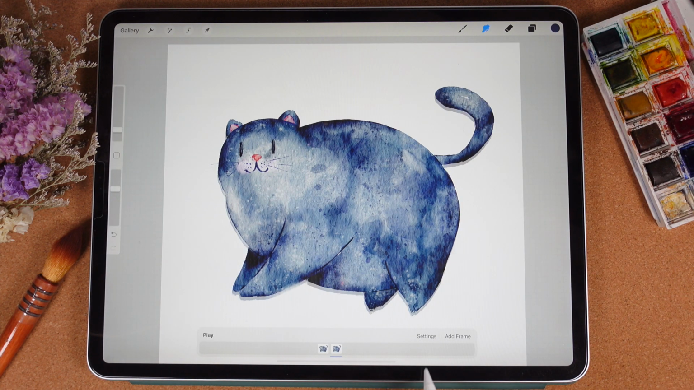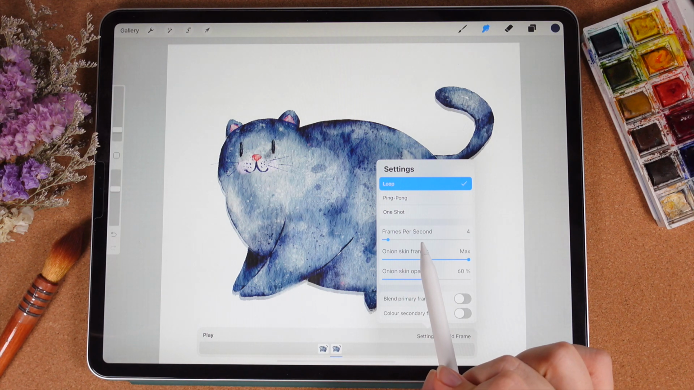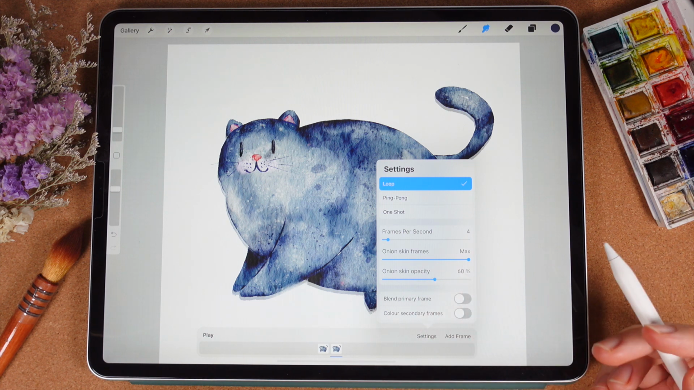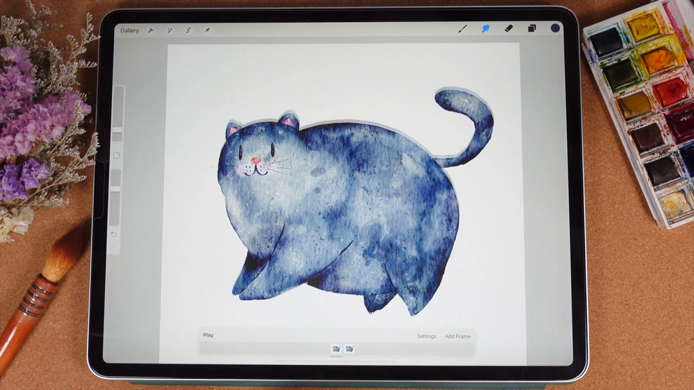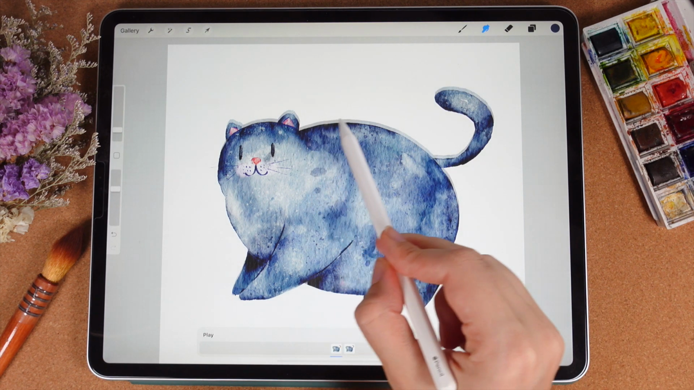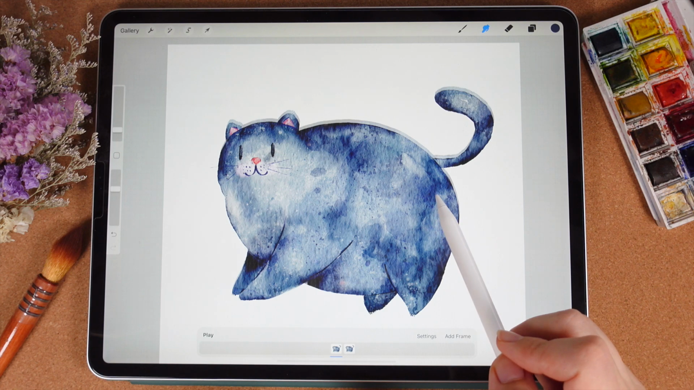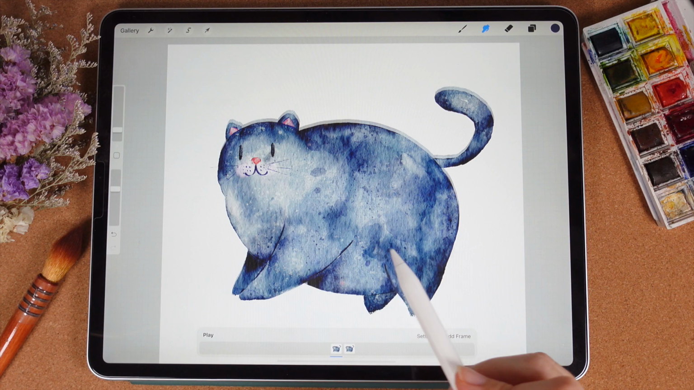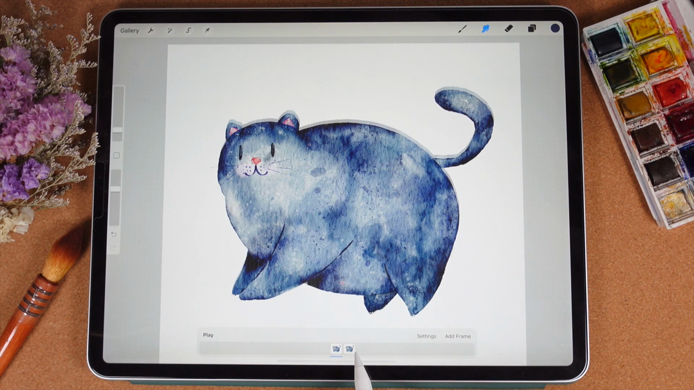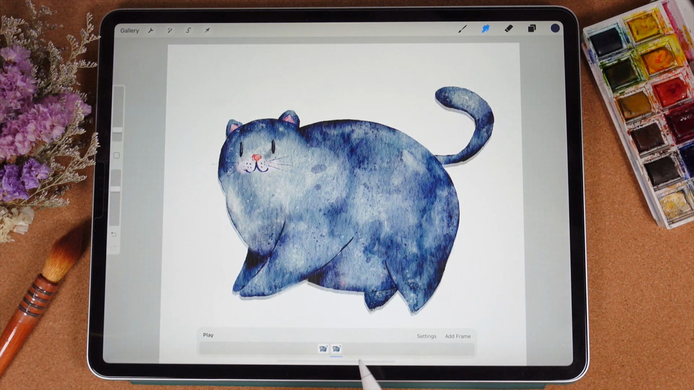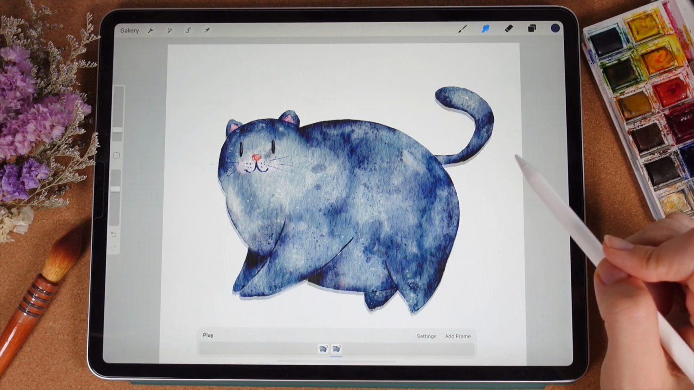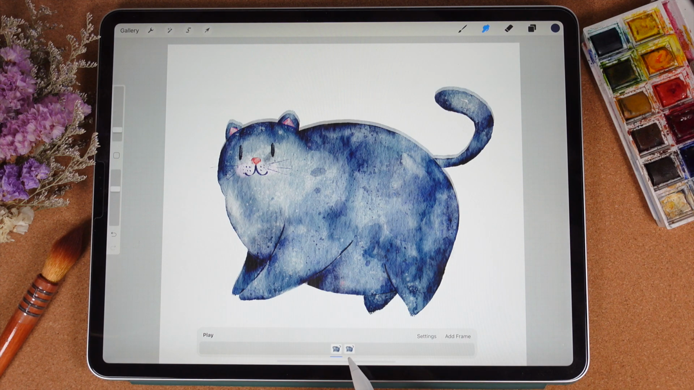Speaking about settings, frames per second is the speed at which the cat is moving, and there are also onion skin frames and onion skin opacity. What is onion skin? When we go to the first frame, you see this semi-transparent cat. This is the second cat, and it's not selected, that's why it's not that bright. But if you move to the second frame, the second cat is now more visible and the first one is semi-transparent. That's called onion skin, because we need to see what is going on.